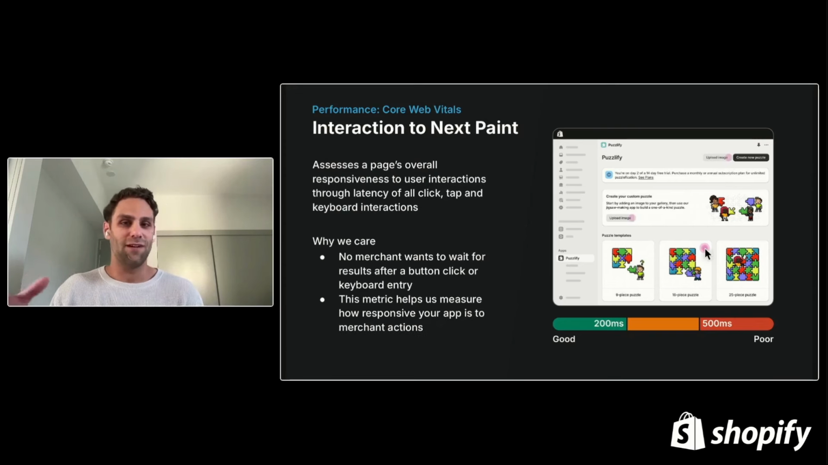Our last Web Vital here is Interaction to Next Paint, also known as INP, and it evaluates how responsive an app is. Specifically, it looks at the responsiveness of an app to user interactions through the latency of all click, tap, and keyboard interactions. No merchant wants to wait for results after a button click or a keyboard entry. This metric helps measure how responsive your app is, a key component of the merchant experience when using your app. Our standard for INP is set at under 200 milliseconds for 75% of app loads across all merchants.